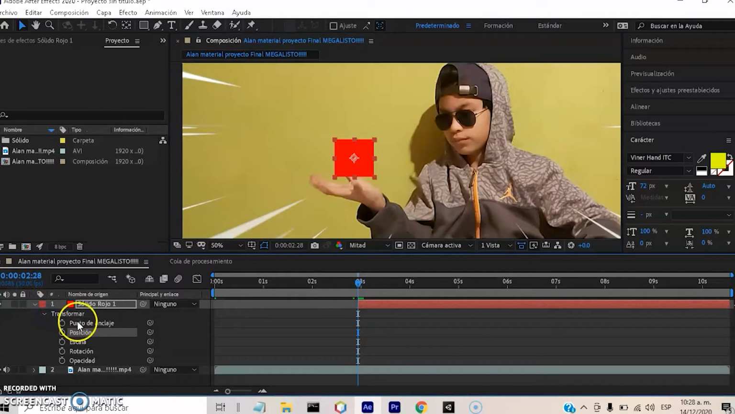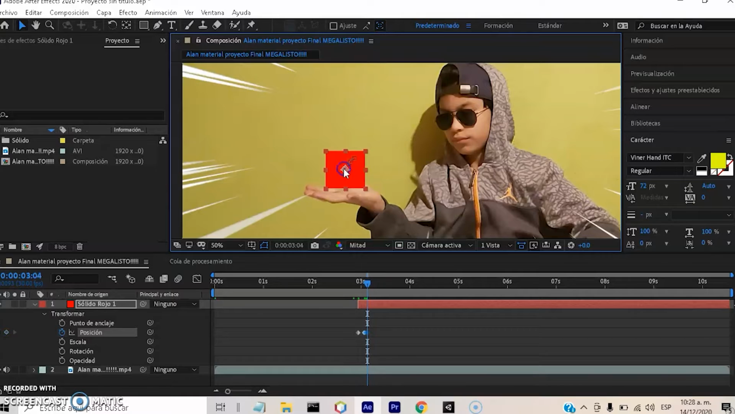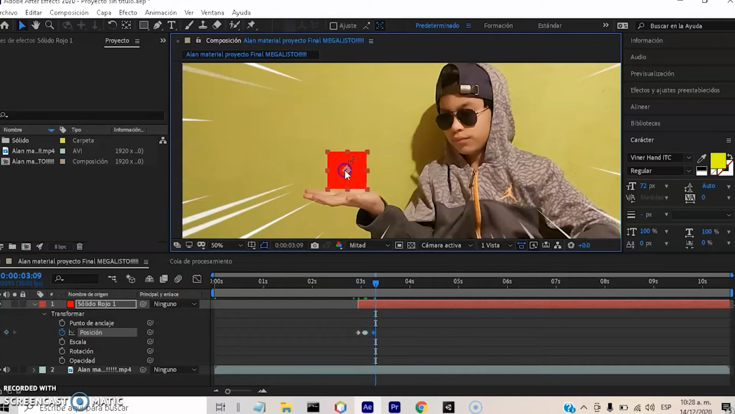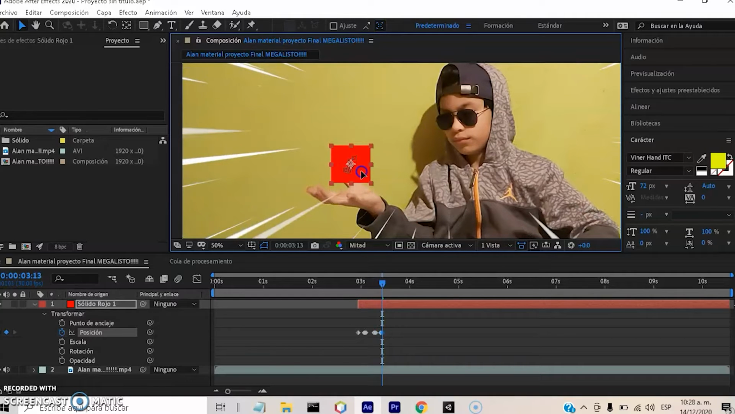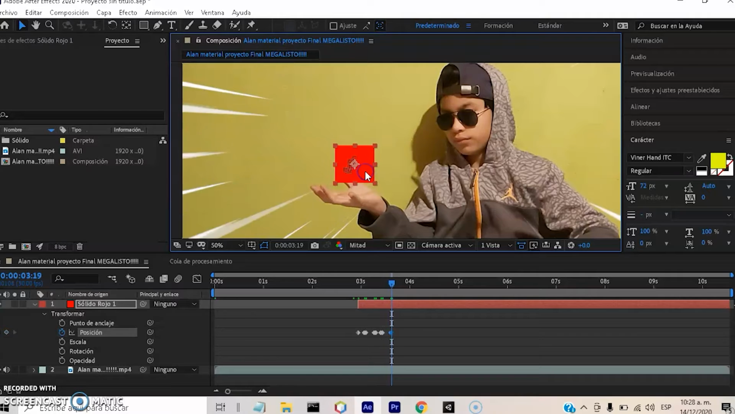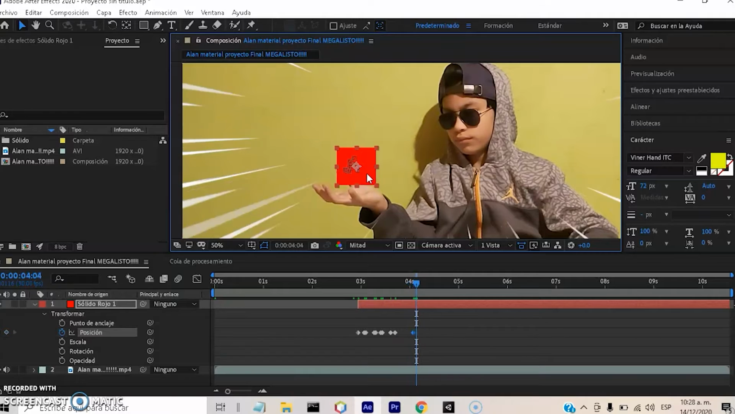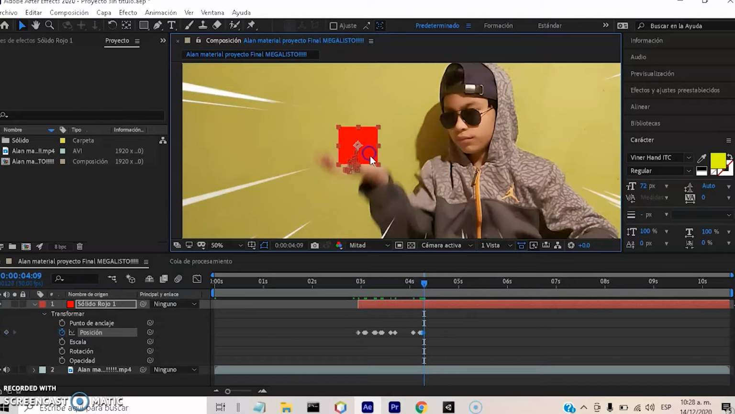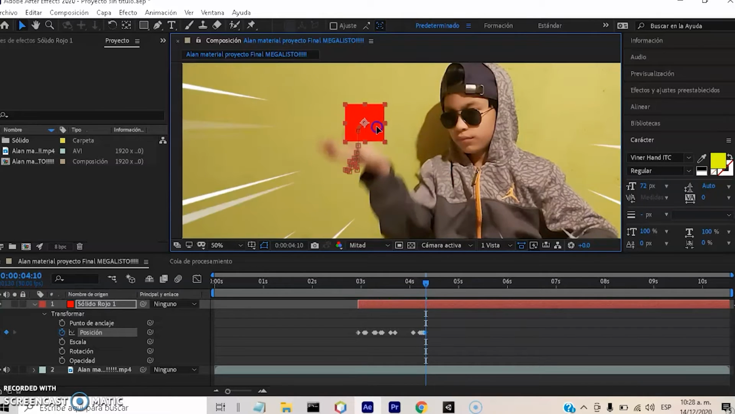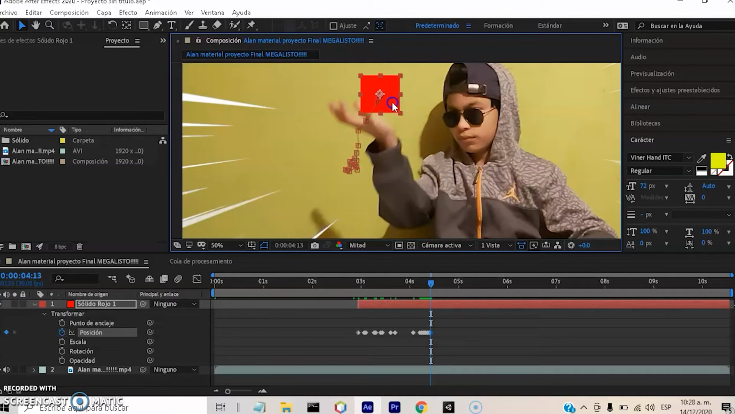Now we go to Transform, Position, and make a keyframe. And every time we advance a few frames with the Page Down key, we will move our object. Move and Page Down, move and Page Down, move, Page Down, and move, Page Down, like that continually.